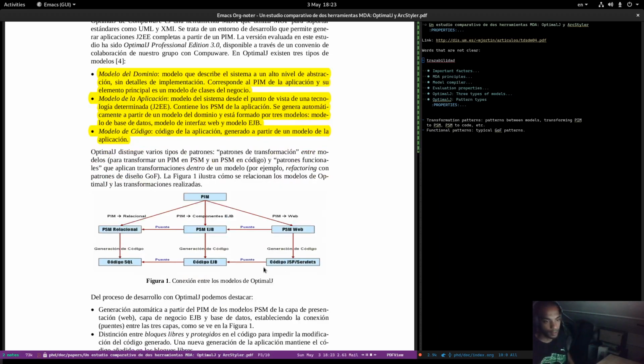So let's explain to us the different transformations from a PIM. We can have a relational, EJB, web. So these PSMs are different types of PSMs.